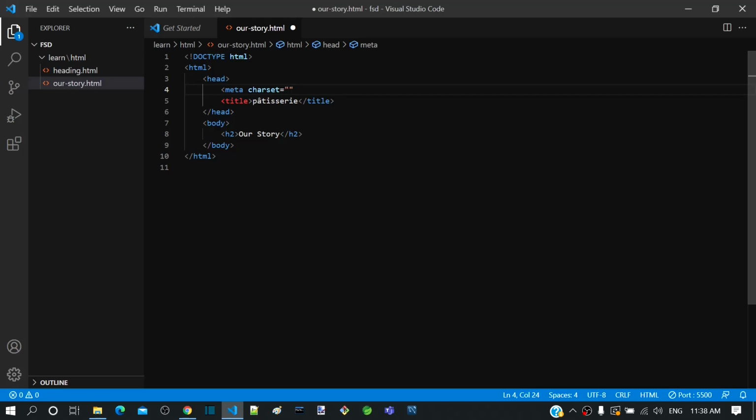Visual Studio Code has automatically included the closing double quotes character. Within the double quotes, I am typing UTF-8. Then after the double quotes, I am typing greater than symbol. Meta tag does not require a closing tag. Inclusion of this line will resolve the issue in displaying title.